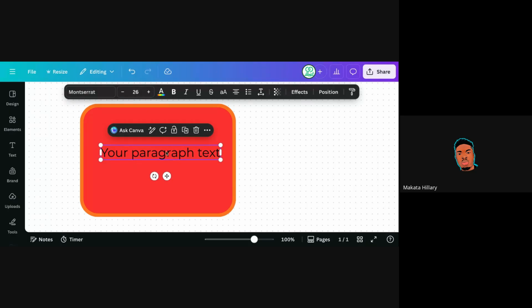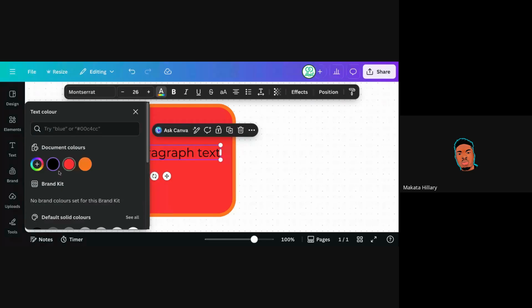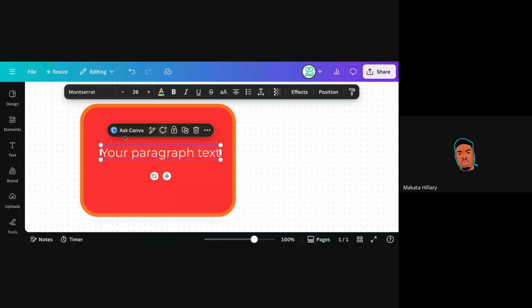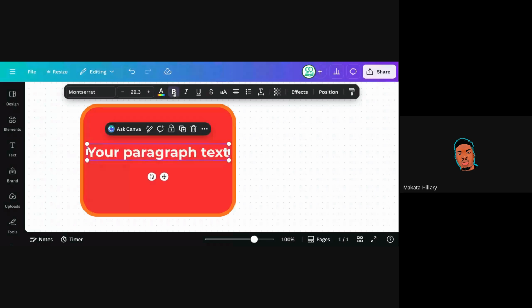Now on the text color beside it, just like I told you guys, you can decide to use any color you want for the text. You can just select the color you want. If you are looking for a specific color, you can just copy the hex code and paste it also. Beside it, we have bold. Everybody knows what to use bold for. So you can click on bold to make it bold. You can click on bold again to make it unbold.